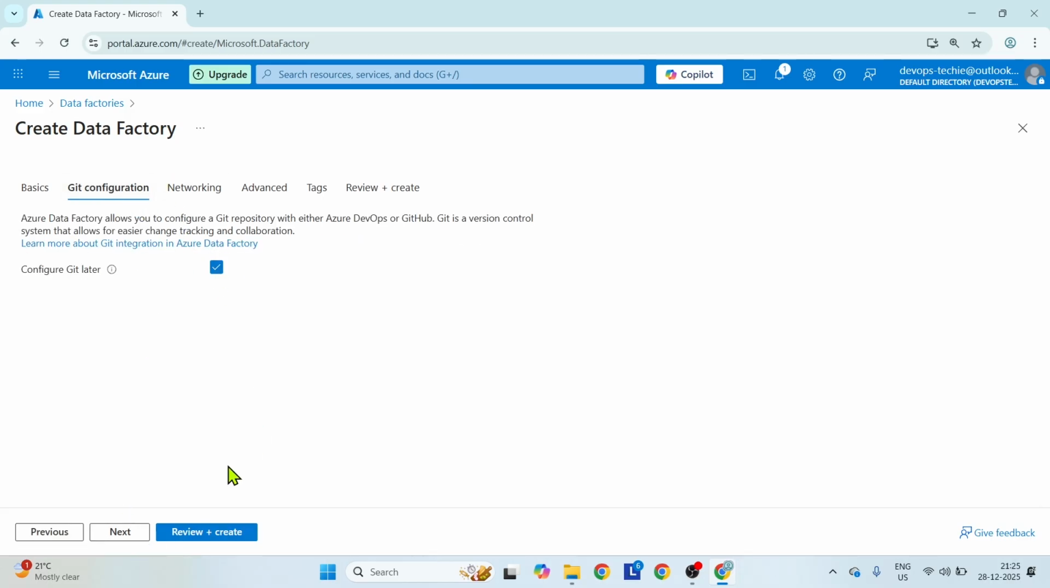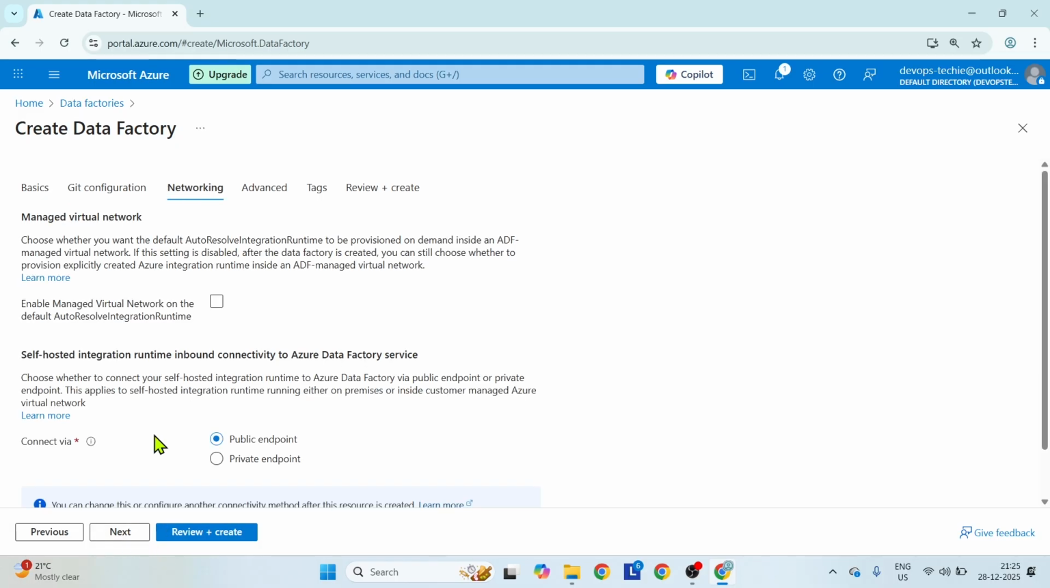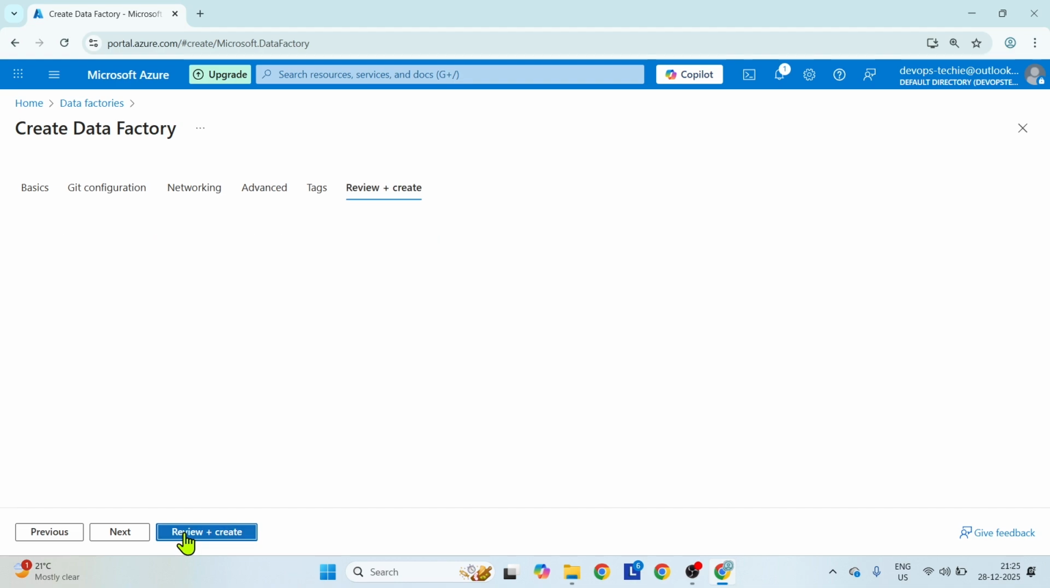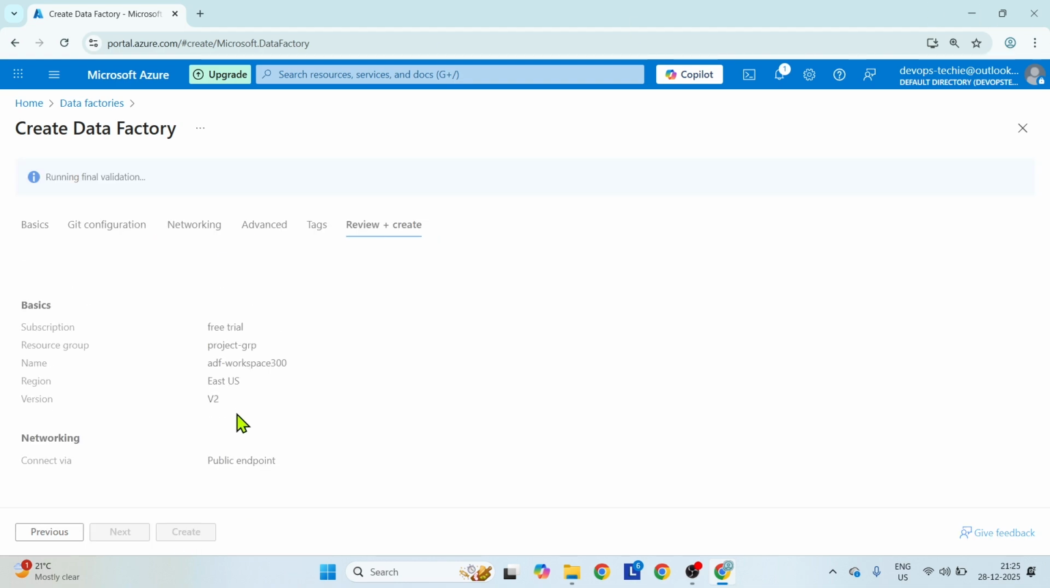Git integration I will do later. Then I'll go to the networking section and keep it as it is. I'll go to the advanced section and keep it as it is. I'll do review and create. So we are creating the ADF Azure Data Factory environment.